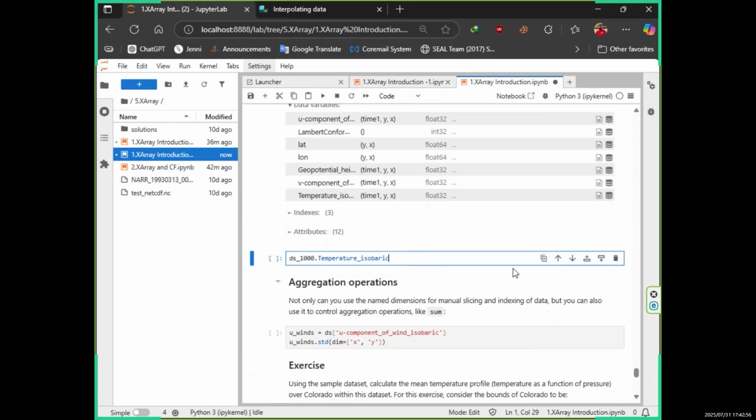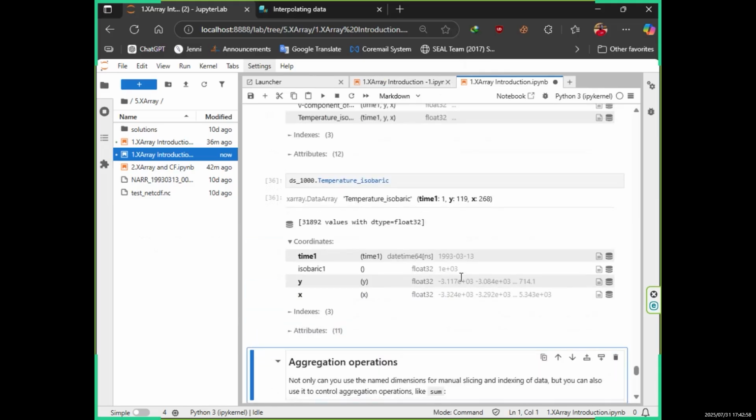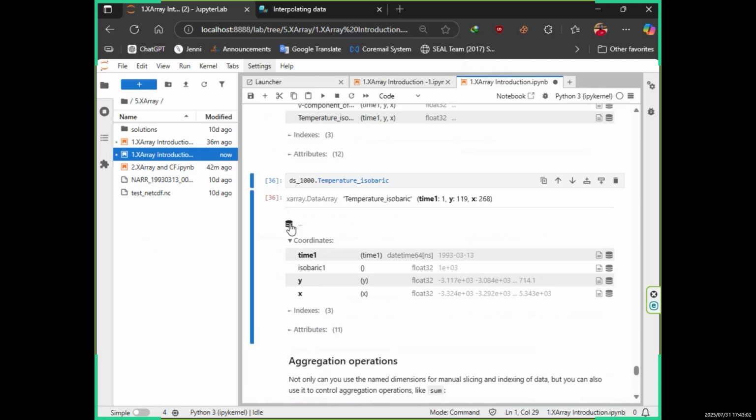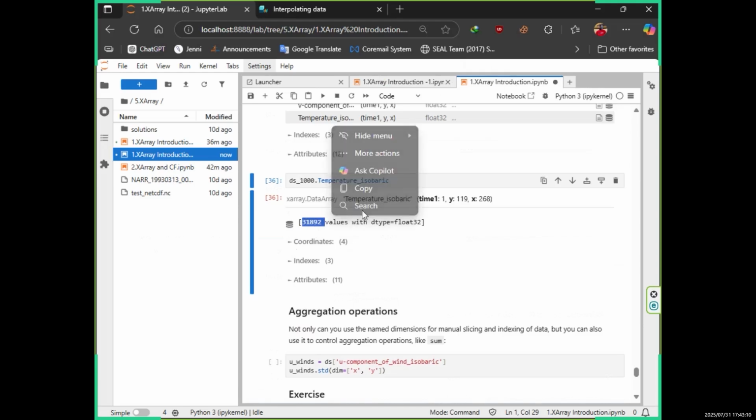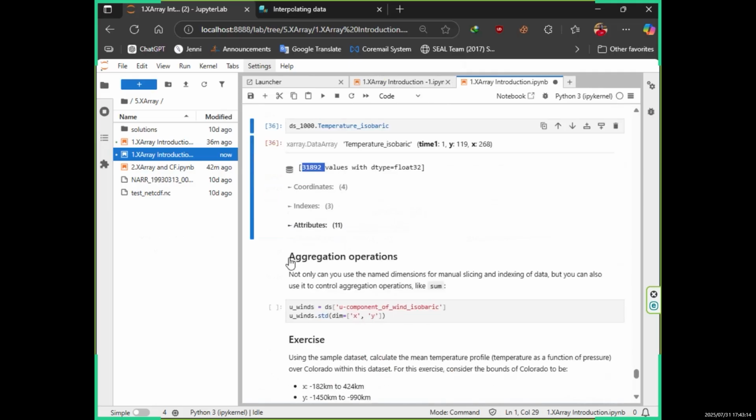So now what will happen? It is accessing the temperature values for that specific command. But here I have how many values? 31,892. So it cannot display all the values, and that's why it's showing something like this.